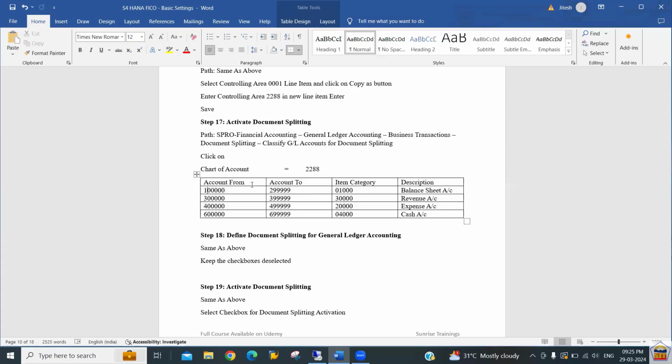These item categories are standard, provided by SAP. We can't add our own item category. We can't have a custom item category. We need to choose the item category from the list provided by SAP, and then we can activate the document splitting. So how is it to be done?